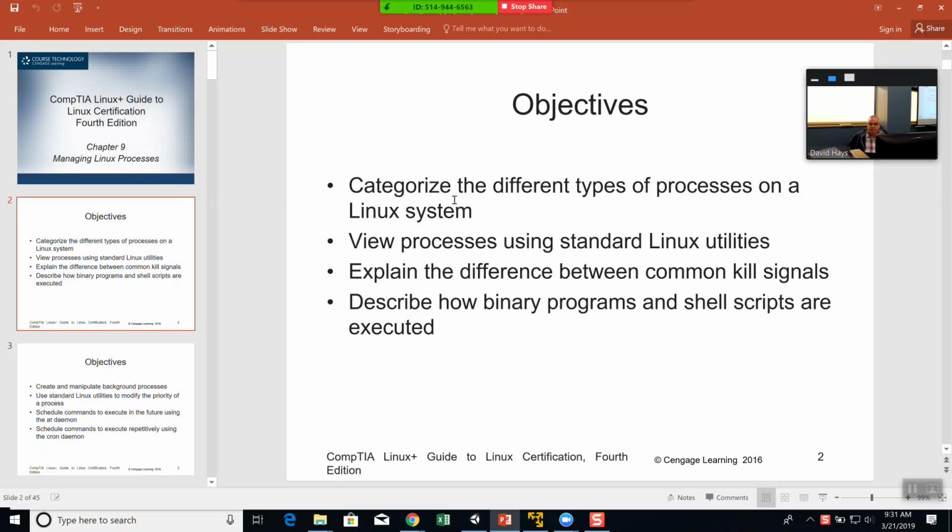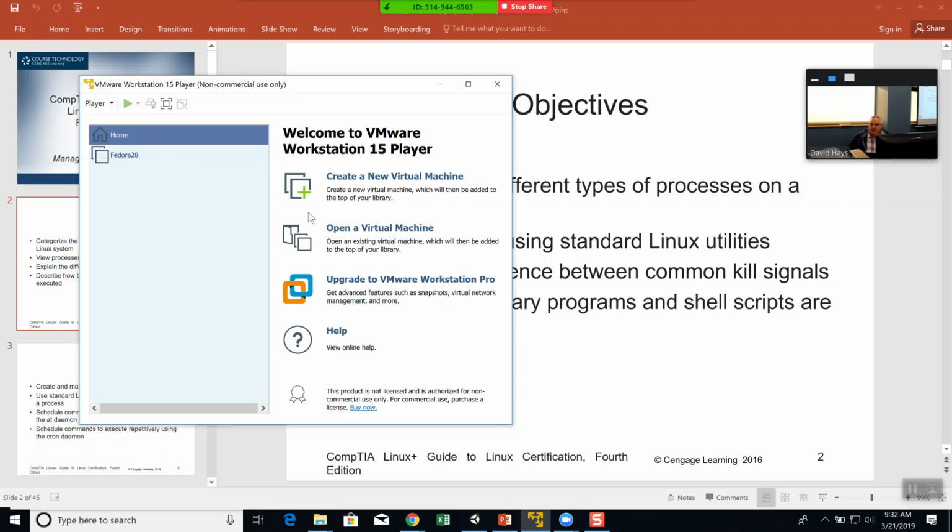Now, this is managing Linux processes. Categorize the different types of processes on a Linux system. We're going to view processes using standard Linux utilities, explain the difference between common kill signals, and describe how binary programs and shell scripts are executed. And we're going to get this loaded.